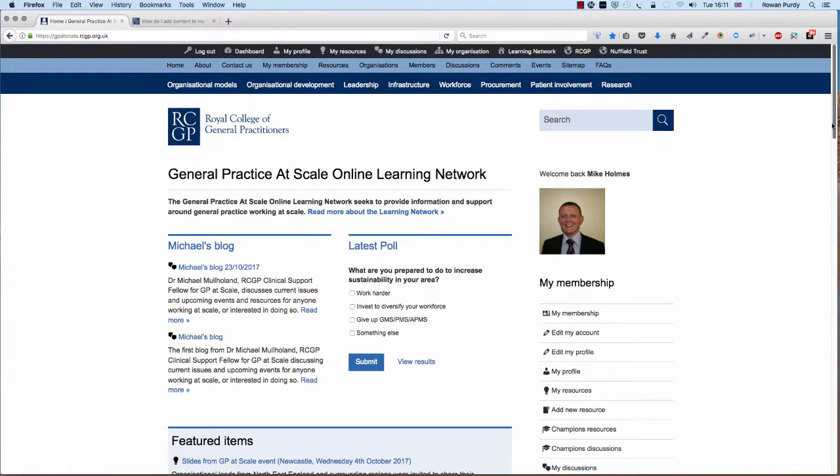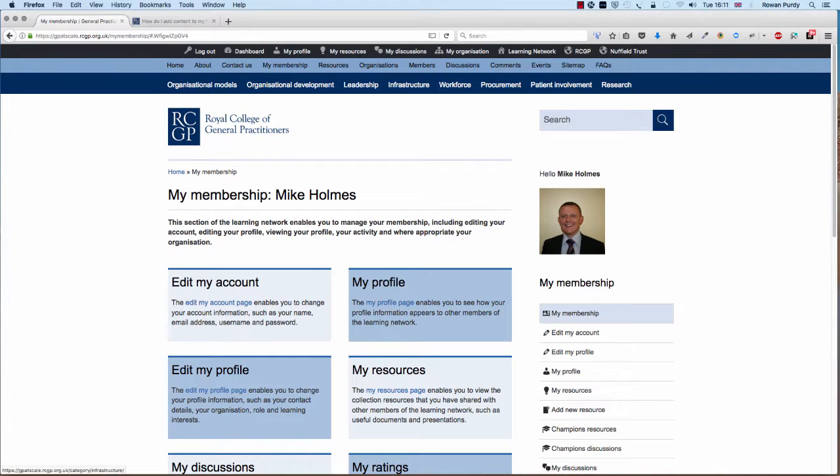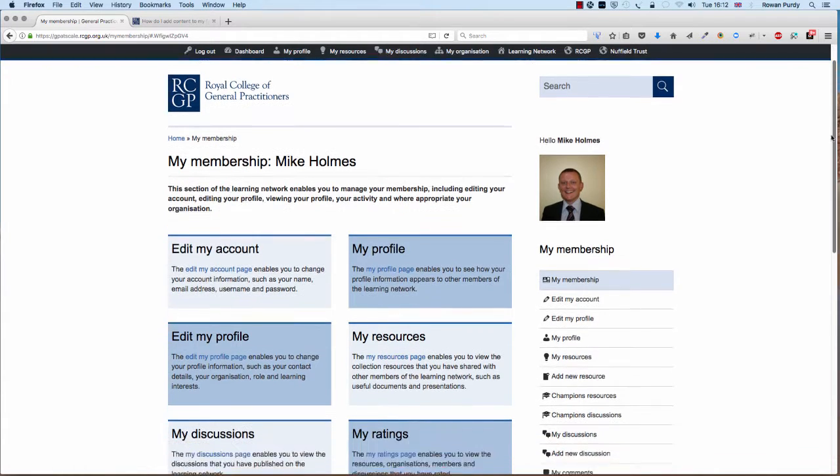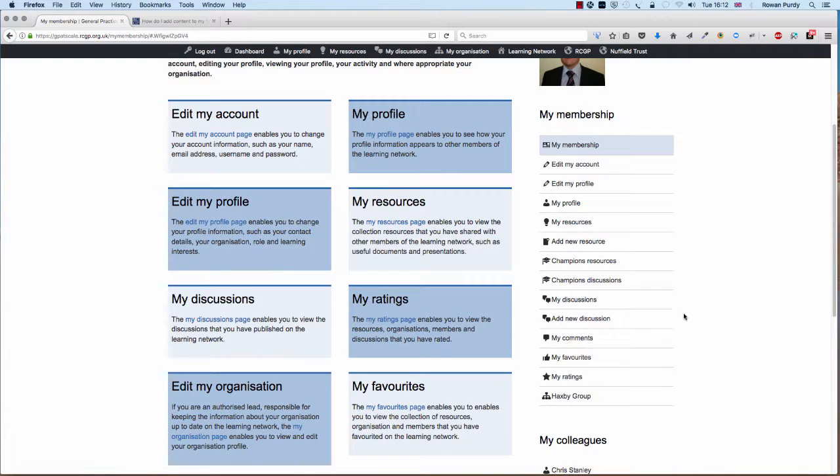The My Membership menu appears on both the home page and also the My Membership page of the Learning Network, which can be accessed from the top menu that runs across the top of the screen on a desktop device, and will be available on the left hand side via a drop down menu on a mobile or tablet device. So scrolling down, I can click on My Favorites page.